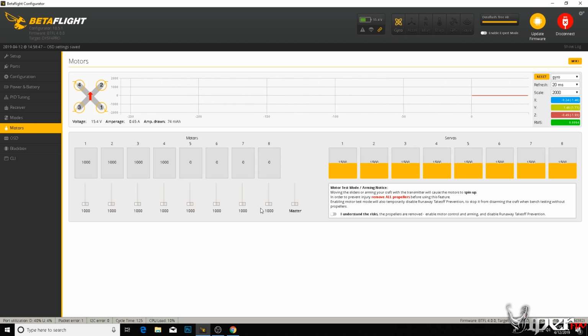What you want to go ahead and do is make sure your props are off. Before you arm it or do anything, click on this. Click on the master. And we're going to spin the motors up just a little tiny bit to make sure that they're spinning the right way. I haven't changed anything, so I'm expecting them all to be spinning. Yep, they're all spinning the right way, and you'll see this diagram. This is the way they need to be spinning.